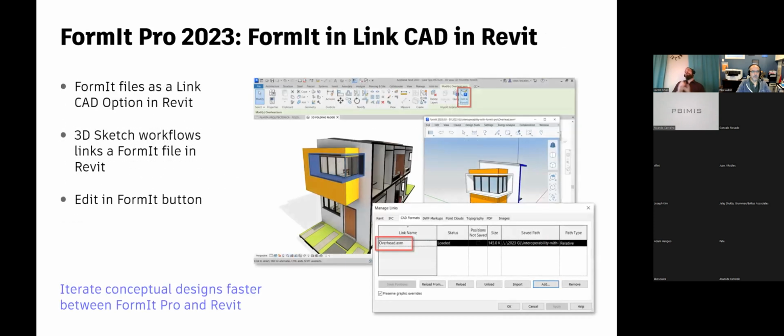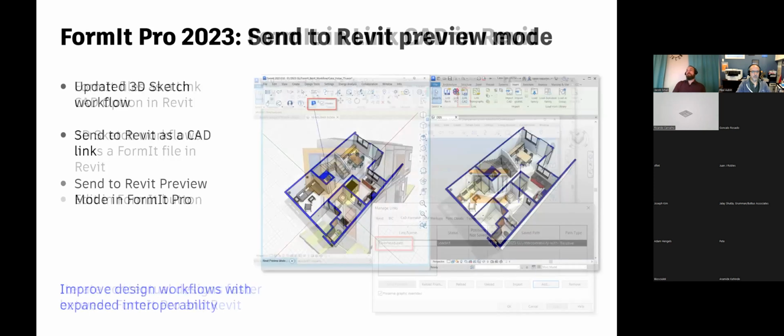So Format files now show up as a link CAD option within Revit. When you go into your managed links, go into your CAD formats, hey, there's our Format files. So now we can manage that content much better than we could before. This also improves capabilities with 3D sketch workflows inside a Format file, as well as the edit in Format button, which is pretty cool, so that you can iterate and modify your conceptual designs much faster than you could before.